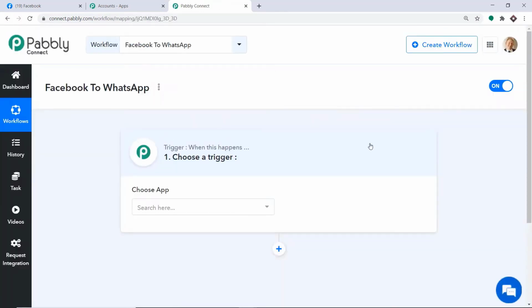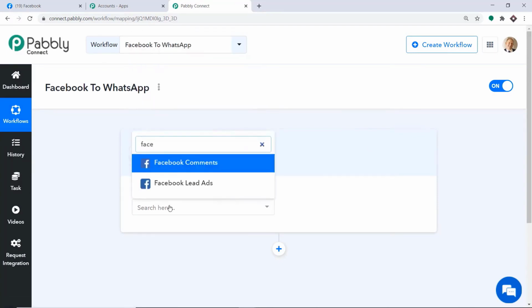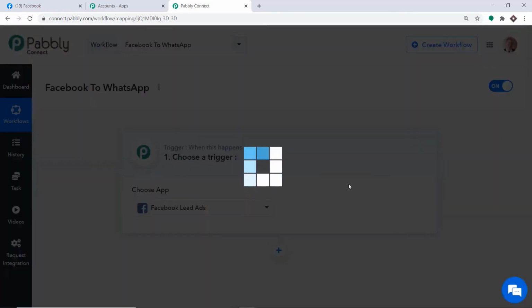So when you click on create, a window appears in front of you. This is called the trigger window. So in the choose app, how about we make it Facebook? So here you have two choices, Facebook comments and Facebook lead ads. So we want to receive the data when a new lead ad is made in Facebook. So let's make it Facebook lead ads.